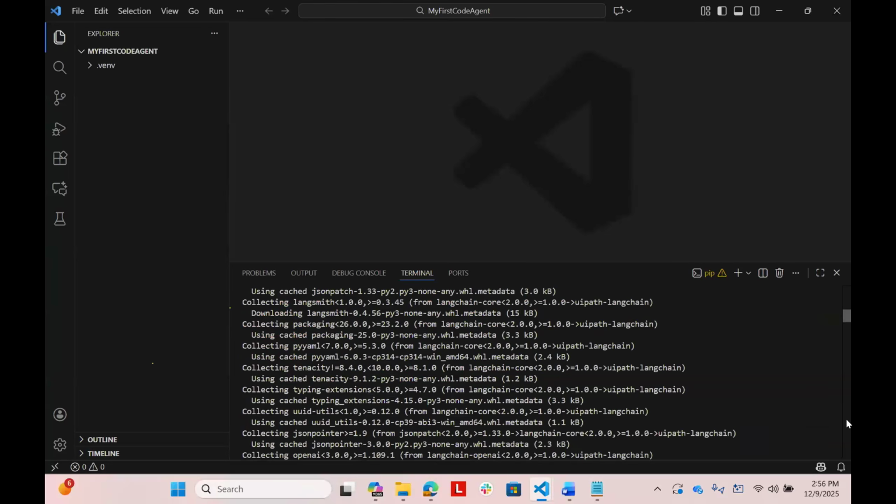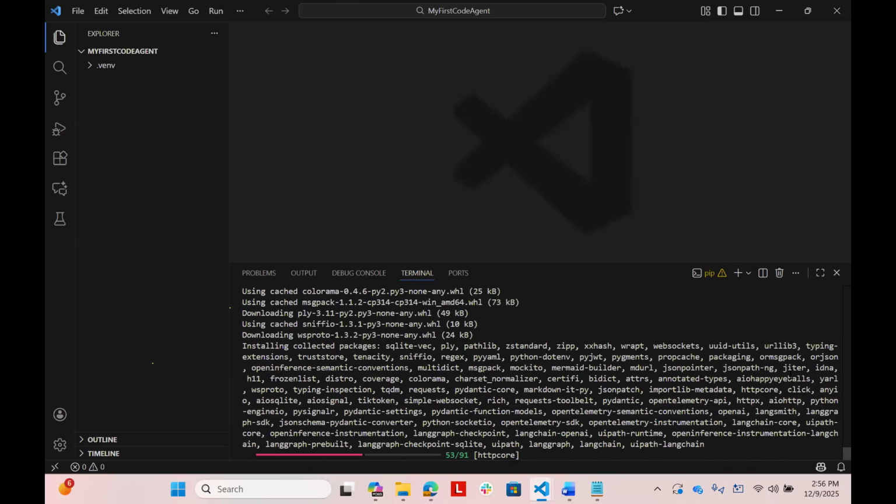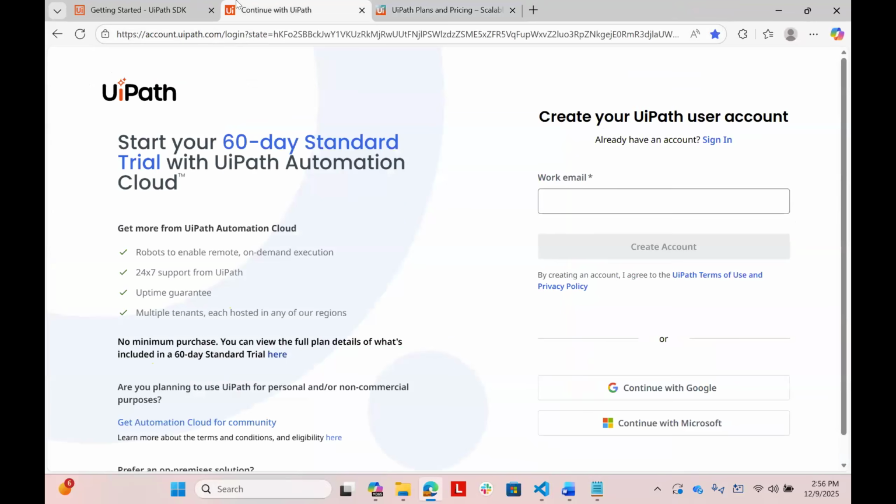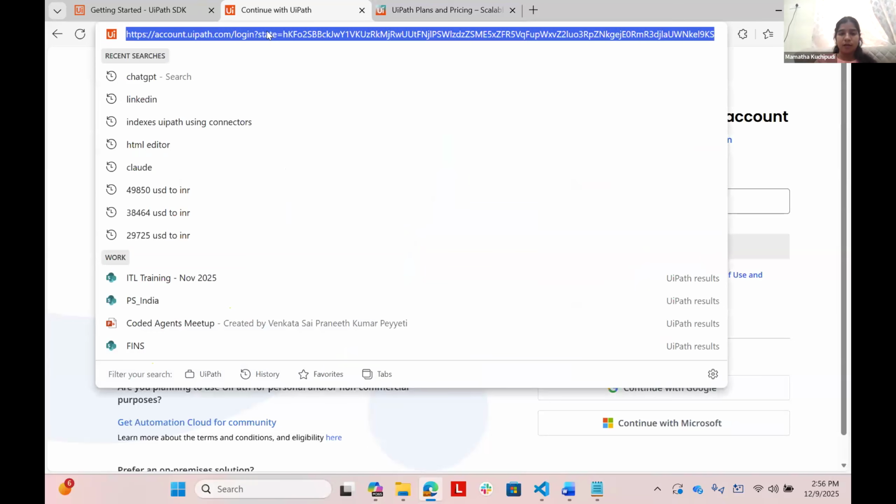Could you please repeat this? How should I come to this place of registering on cloud? Yes, sure. You can access the link that is shared in chat and then choose enterprise trial.